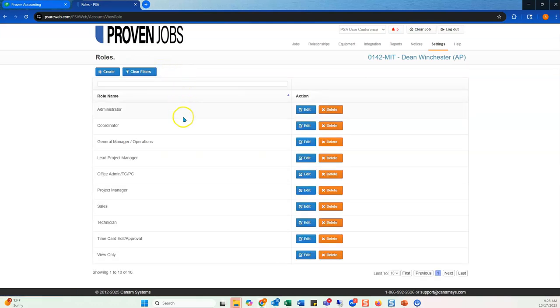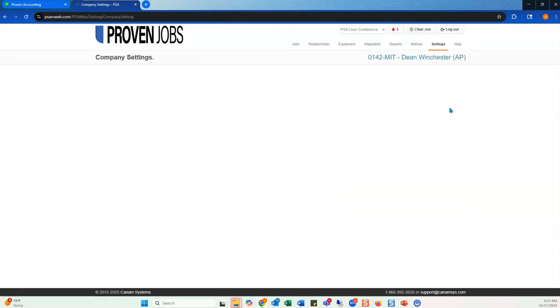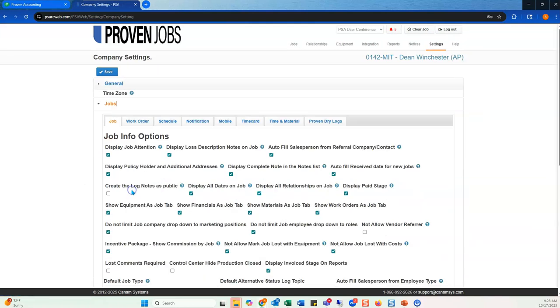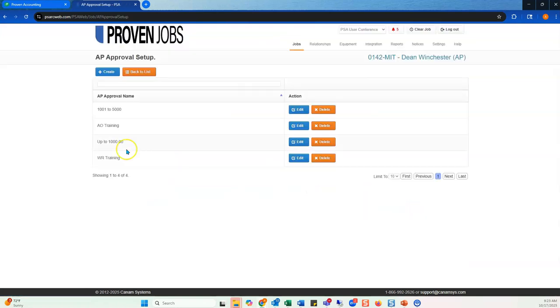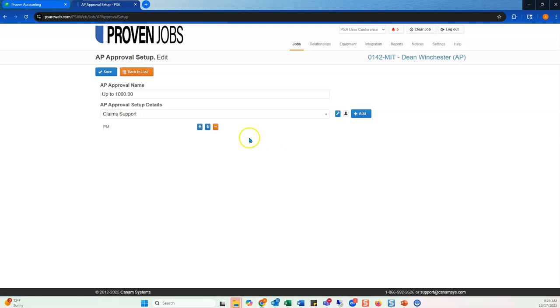Once those roles have the appropriate permissions, we can then go and set up the approval groups. We will navigate to Settings, Company Settings, and then we will click on Jobs and scroll down. We will click Edit AP Approval Setup. As you can see, we already have a few groups created. We're going to look at the up to $1,000 group. These groups can be named however you feel appropriate.